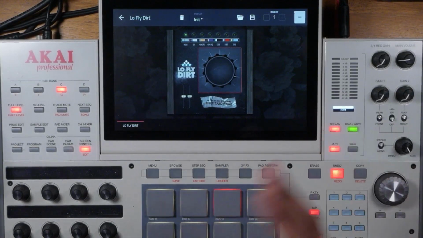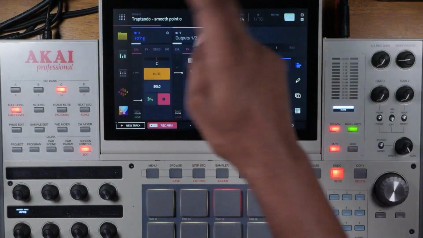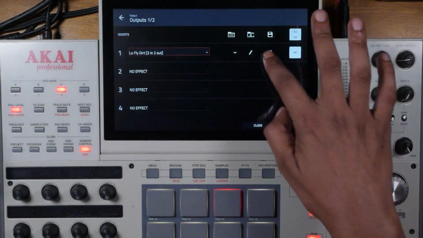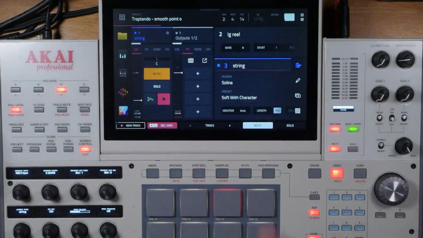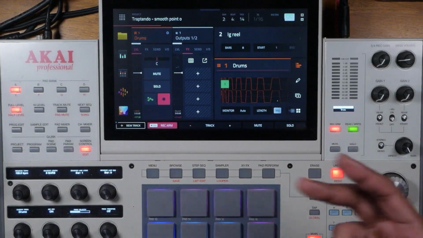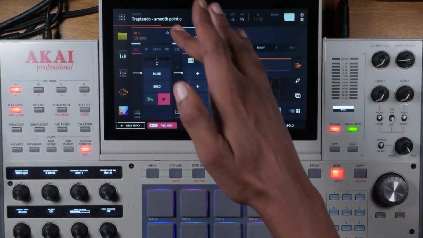Honestly, what I like to do with Lo-Fi Dirt in general, so let's go ahead and exit out. We'll just hit this up arrow right here. We can delete it out of the master, because it's not going to give you the exact things that you want. It should always be used casually within a drum program.